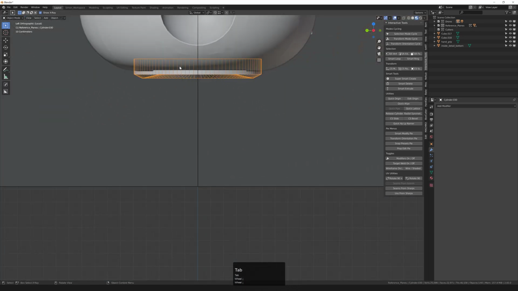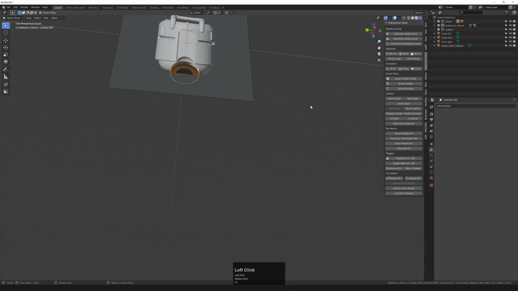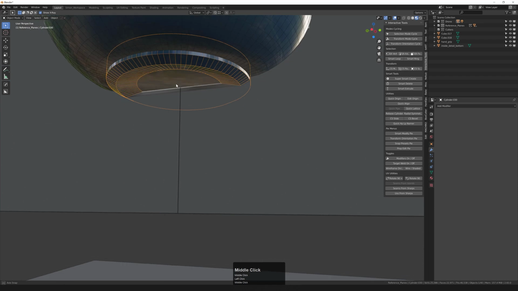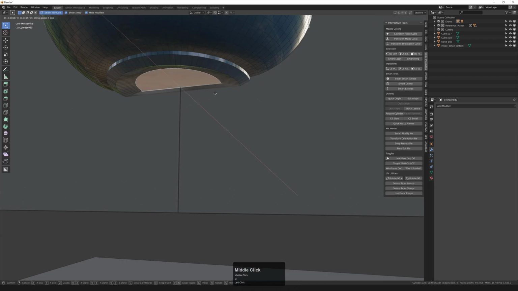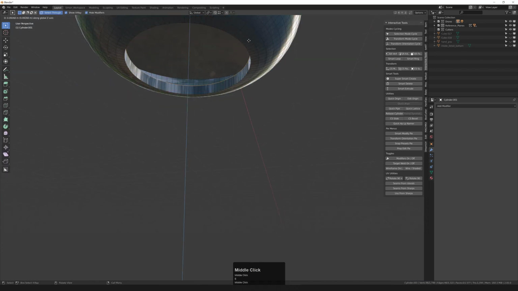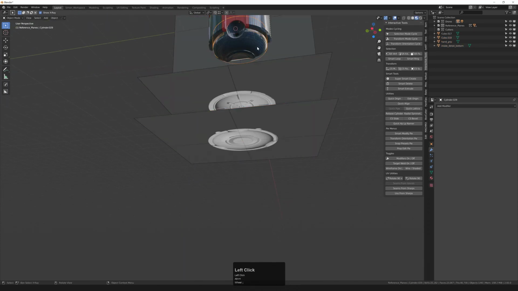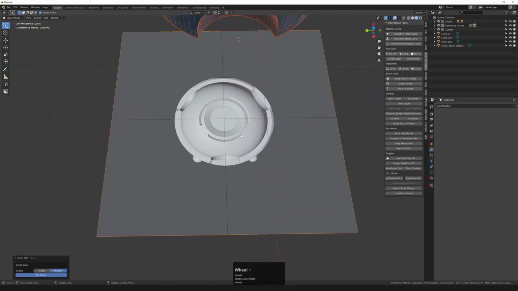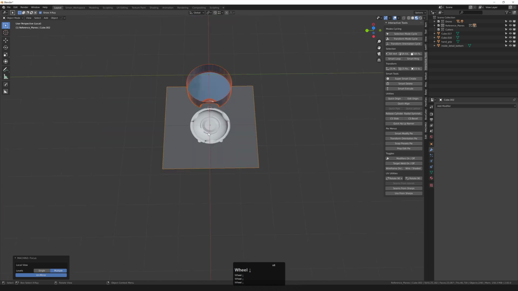That looks good. So now we have that. Let's actually move this up a little bit, and then we want to extrude these inner edges upwards, and then select the two reference images, and then you can see that there's a detail here that we still haven't done.